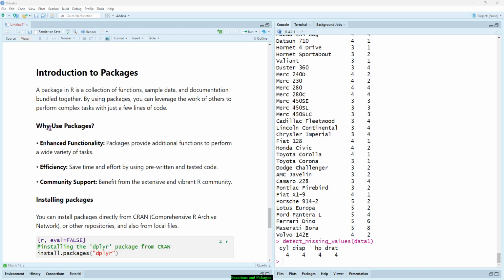This is very good. So why do we use packages? To enhance our functionality, efficiency, and community support. So an R package comes with community support. It means that if you have a problem using the function, then you will have support from the maintainer, from the community, and so on. Efficiency means that it saves a lot of time and effort because the code is pre-written and tested, right? So the code is already stable. We just need to use it only. We don't need to create from scratch, right?